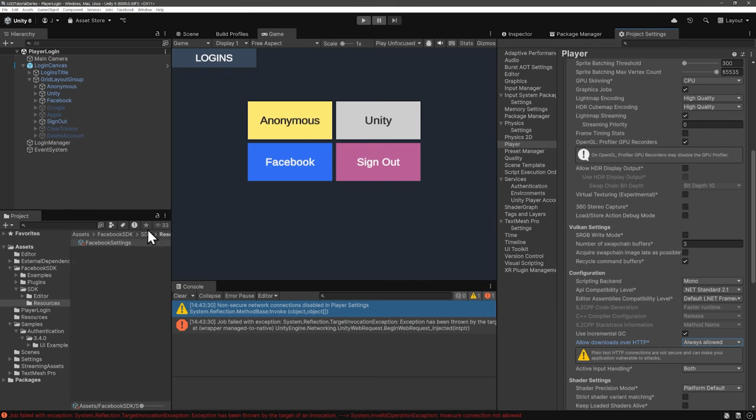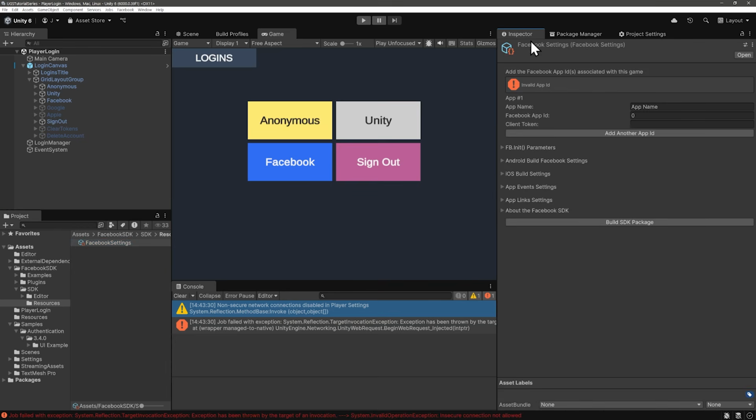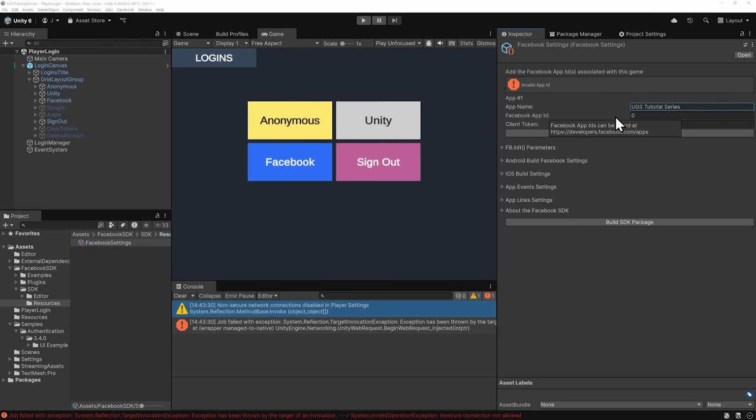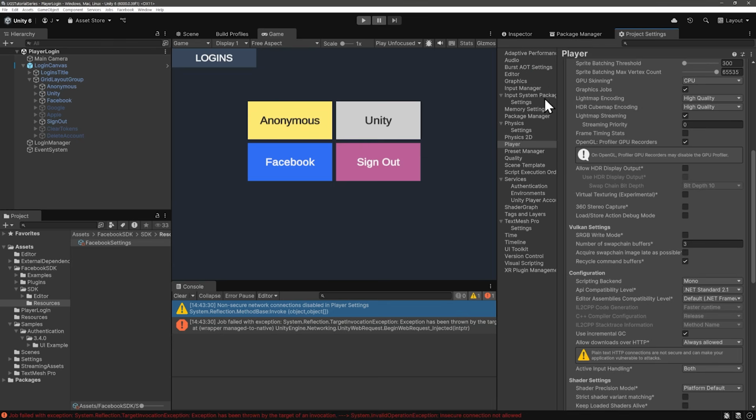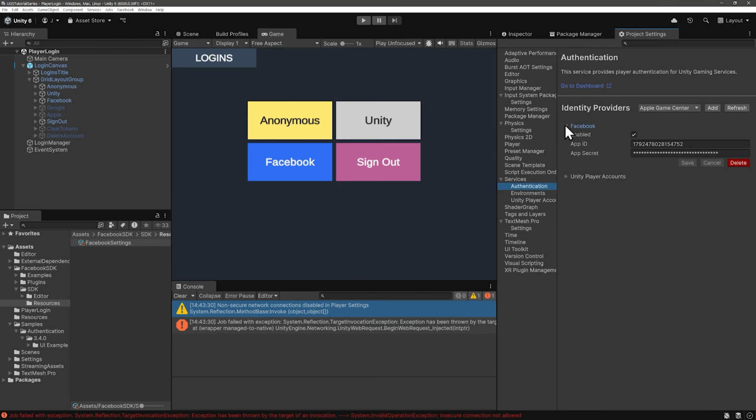You could also click on the Facebook Settings asset. Then switch to the inspector, and then put in your app name. And you can get the Facebook app ID from the project settings window. That'll be in authentication and inside Facebook. So we'll copy that and paste it over.